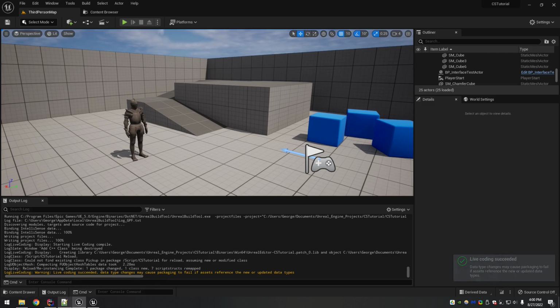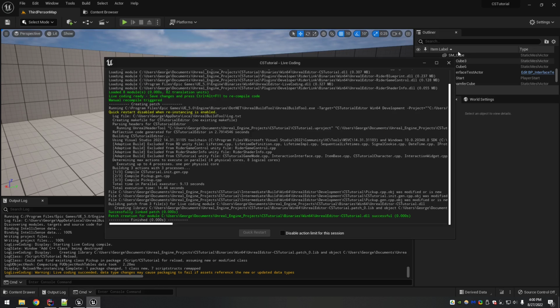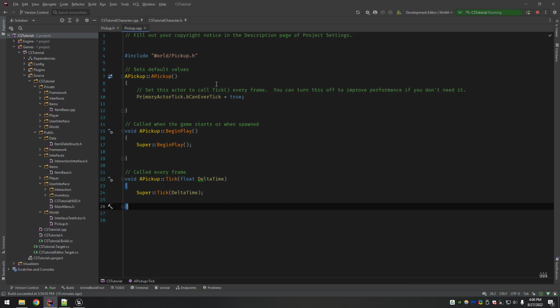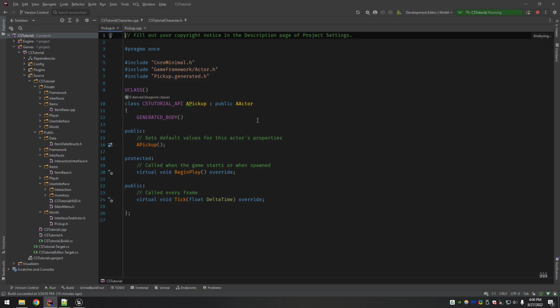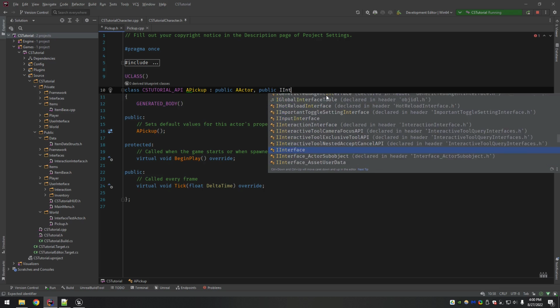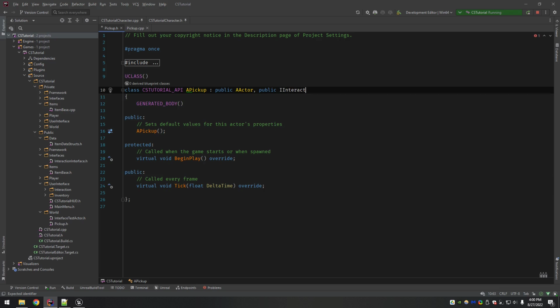Okay, now the pickup is done being added to the project, so we can go ahead and start modifying this. Now the pickup is going to use the database, which I mentioned at the very beginning when we made the item data structs. It's also going to be able to be interacted with, so we need to inherit from the interaction interface that we created.